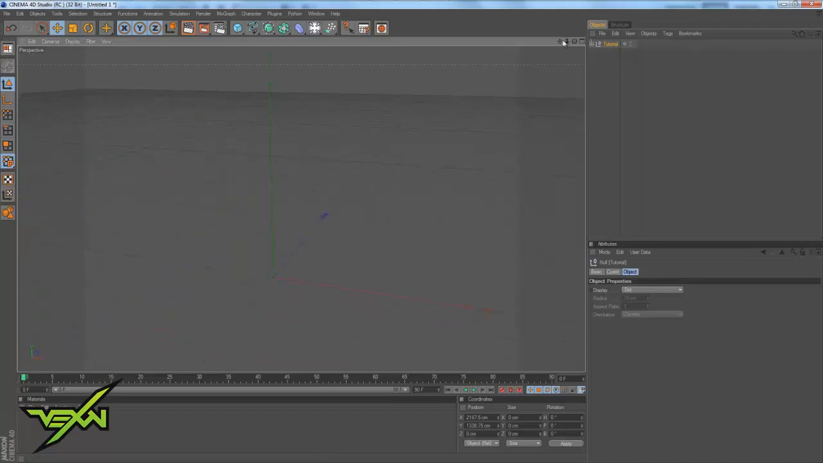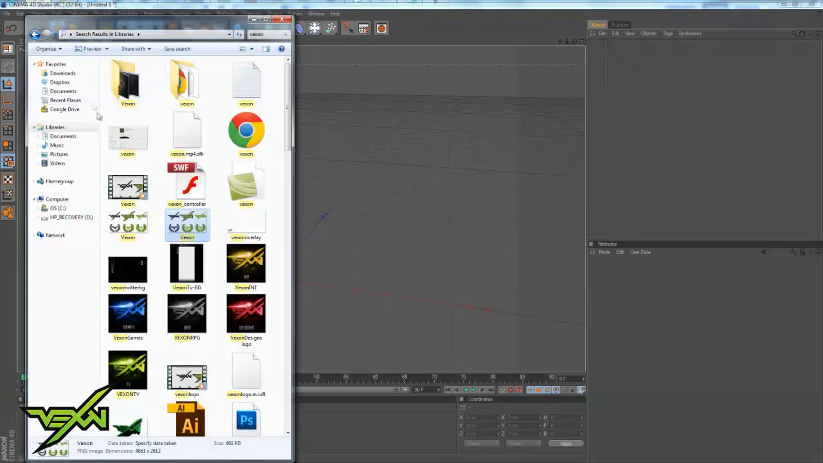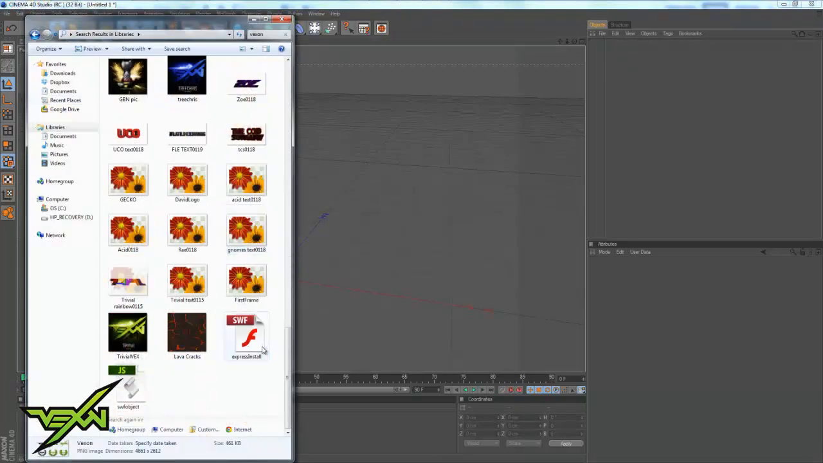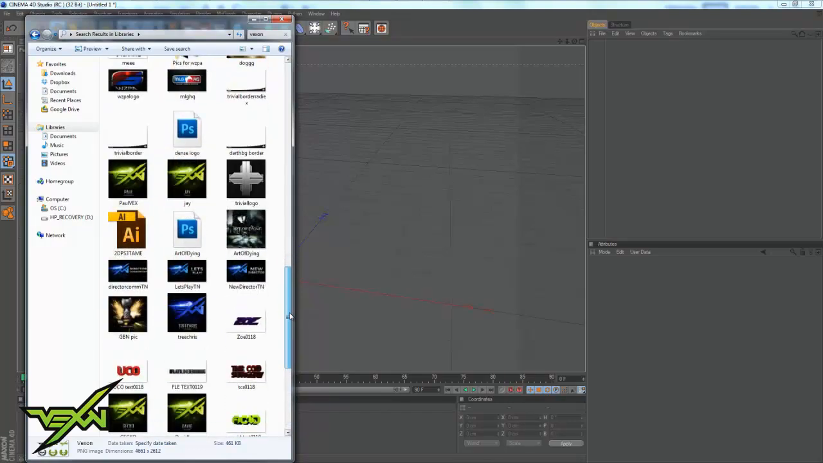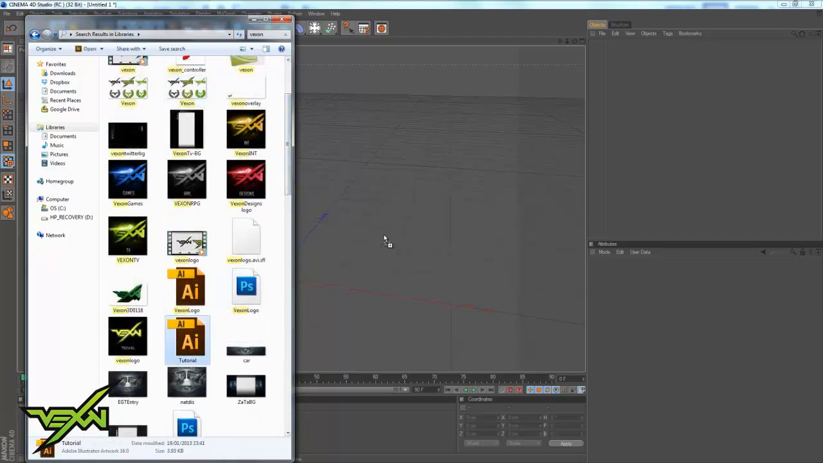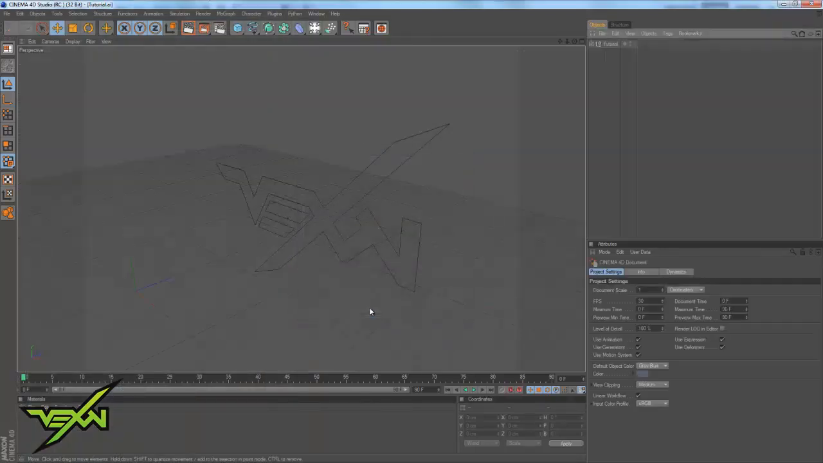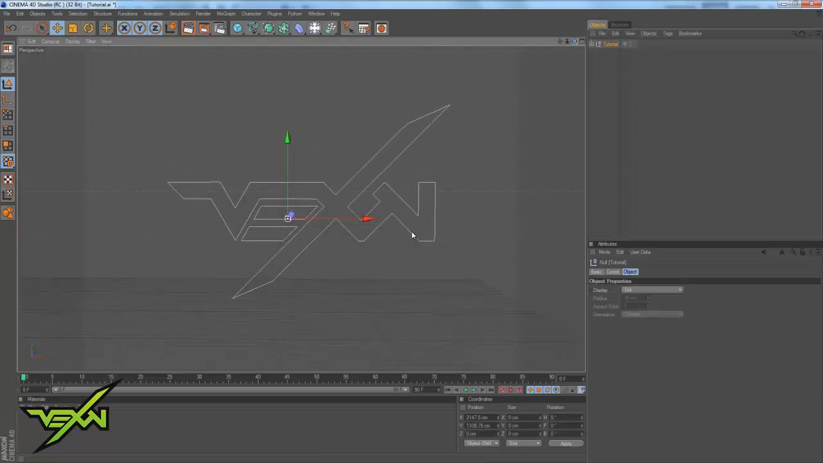Sorry, something's happening with that. You shouldn't, yeah, don't go to merge, just go straight to your AI file and drag and drop it in. Yep, there we go. Right, now to make it 3D.